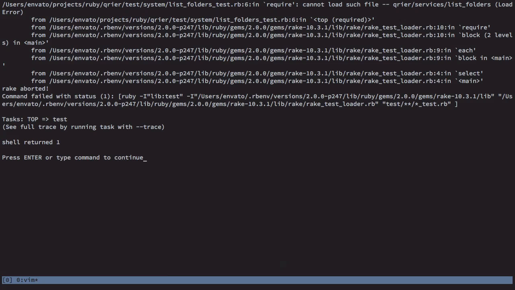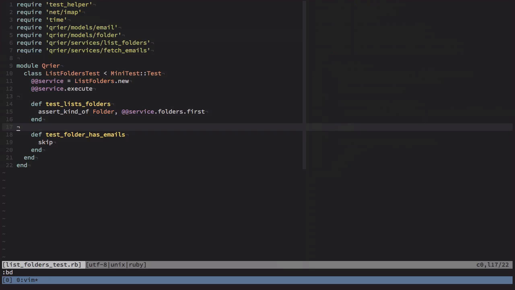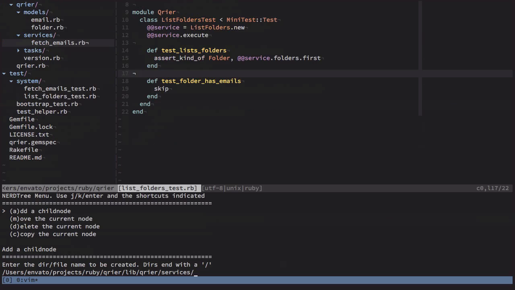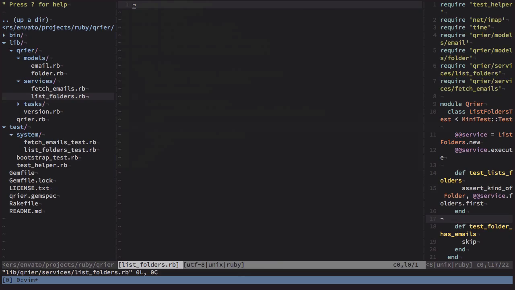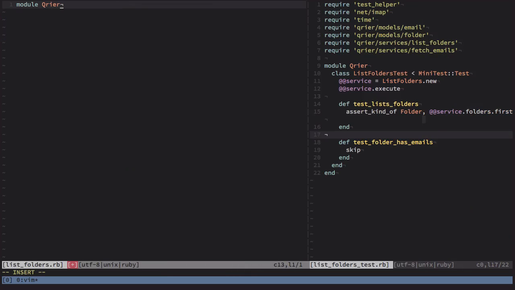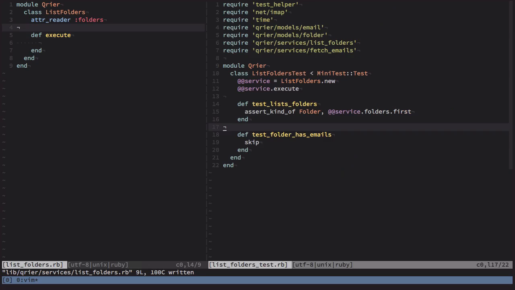Let's run the test suite again, and this time we won't have the list folder service. Let's create it as well. Let's go to services and type in listfolders.rb. Let's open it as well and define the courier module and inside the list folders class. Okay, there you go. Inside, I'm going to define the execute method, and this time we should have a folders instance variable. If I define a reader method for the folders, I should get a nil for that message.